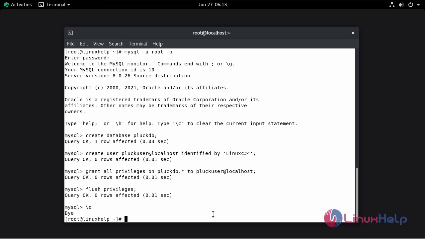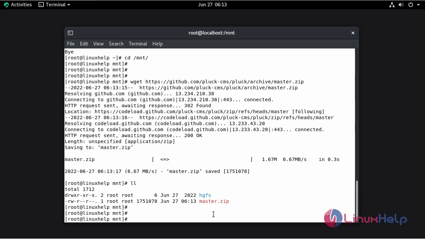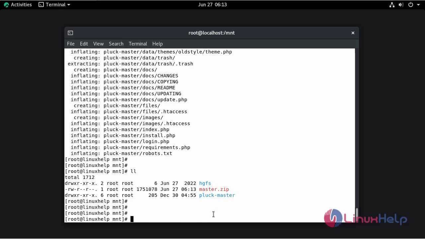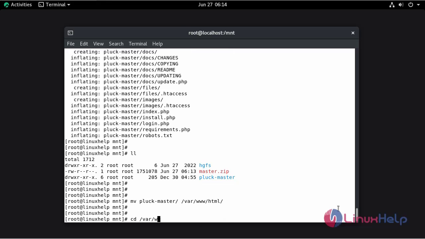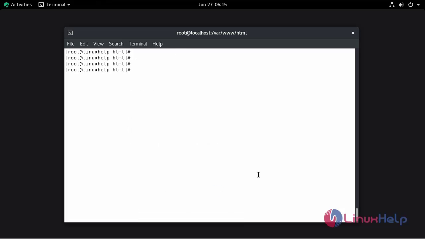Now I am going to download the Pluck CMS package to the /mnt directory. Now I am going to unzip the file using the unzip command. Now I am going to move the files to the following directory by using the mv command. The file is moved. Now I am going to give owner file permission for this directory. Now I am going to give the permission for this directory.